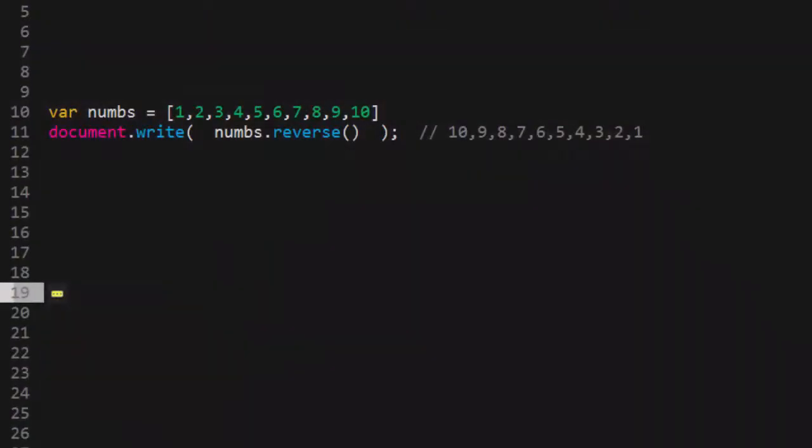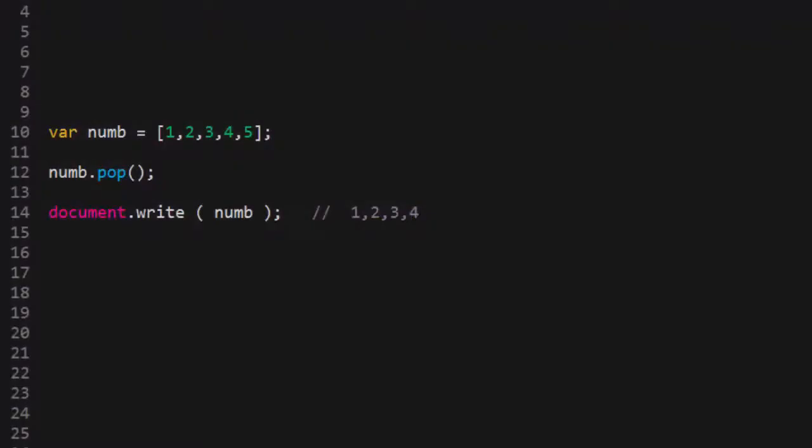If you want to reverse the list of items in an array, you can achieve this using the reverse method. The pop method removes the last item of an array. This method actually modifies the original array. So here's an example.